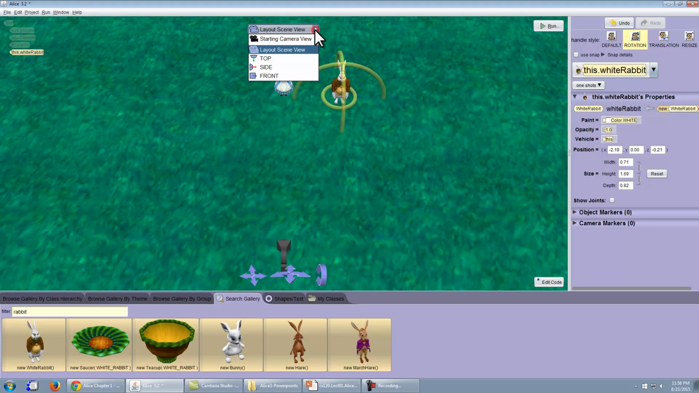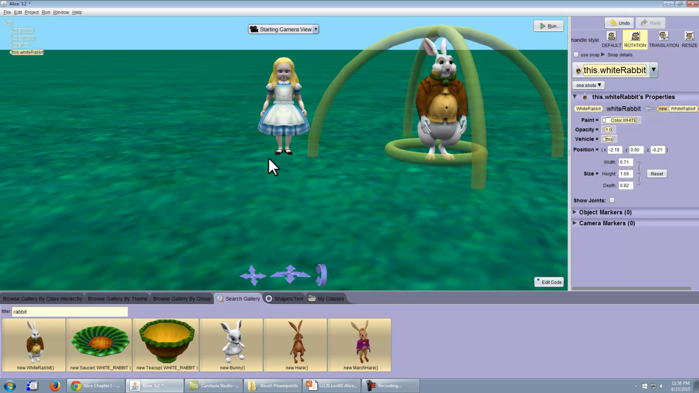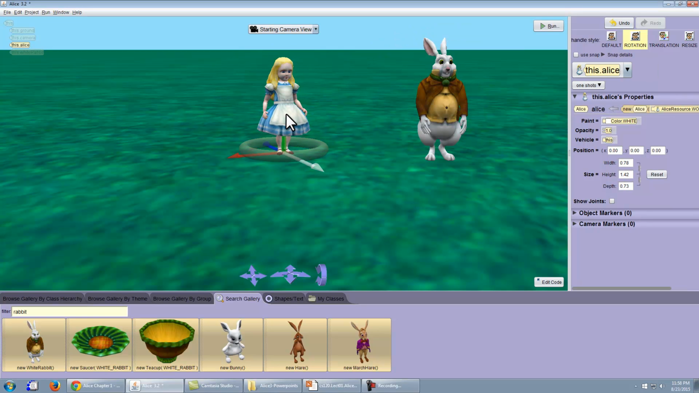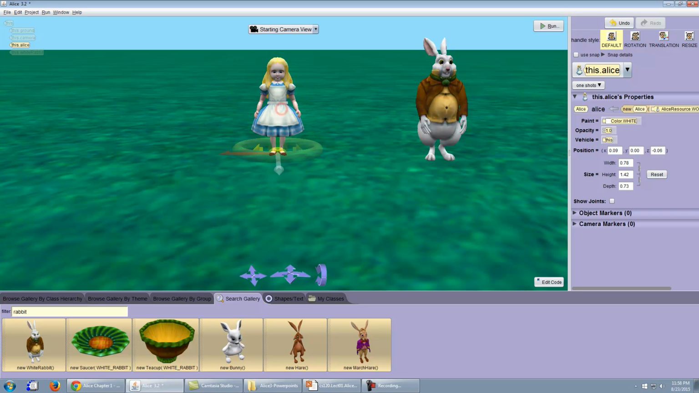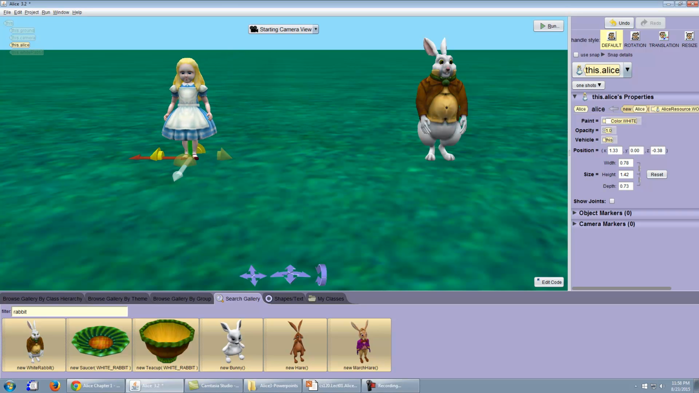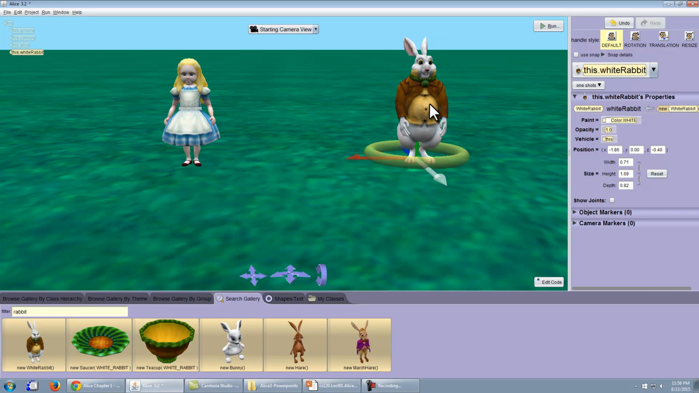We can change to the starting camera view with this drop-down box. And we see that they're a little bit off-centered. So following the rule of thirds, I want to move them around. If I click and drag the character right now, I currently have rotation selected. If I select different options on the right-hand side, for example, default will let me drag it around. So we're going to put Alice over here, and then I can drag the White Rabbit this way.